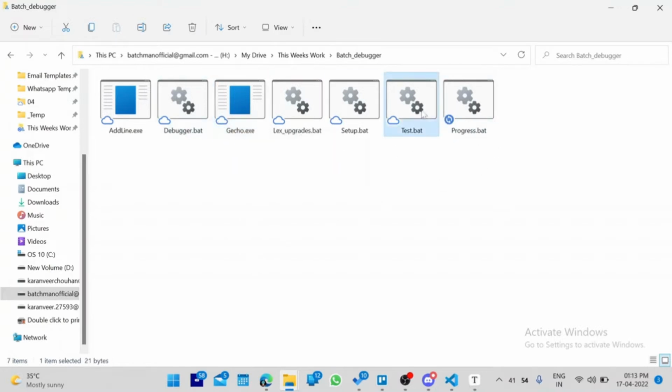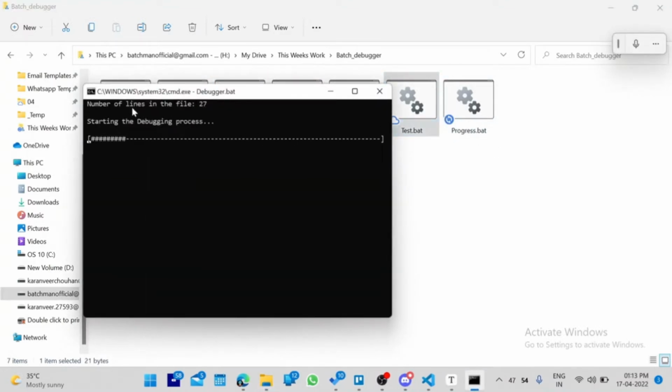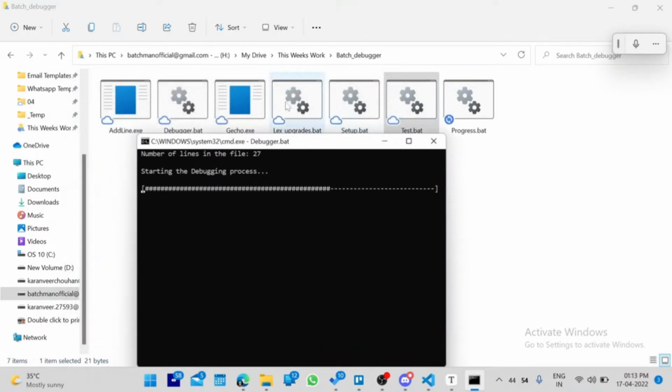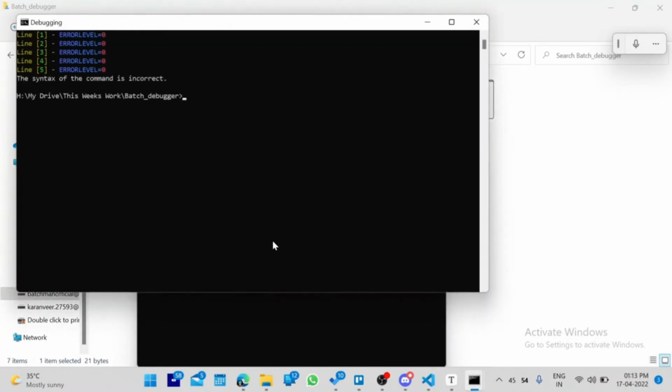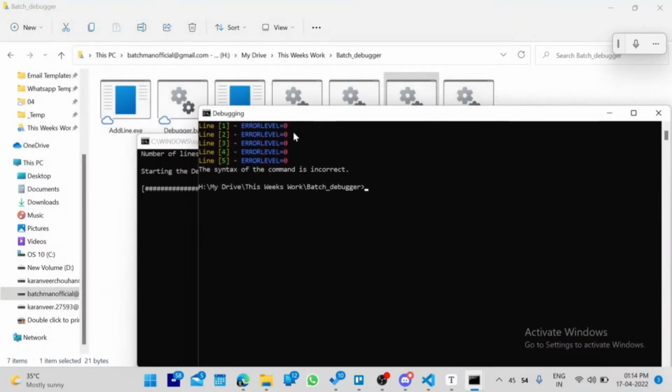Let's try to run the test file now. So it says the number of lines in my file is 27. Right now this is hard coded for this particular file, so it is right now preparing it. This is not a fake loading, it's real time loading. And after the completion, it says line number 5, or the last line was line number 5, which executed successfully with error level 0.